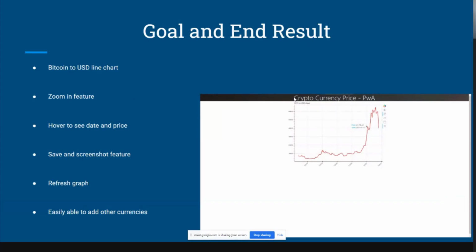So our goal and result is to have a Bitcoin to USD line chart, and we want to have a few features including zoom in, hover to see date and price, save and screenshot feature, and to refresh the graph. Most importantly, easily being able to add other currencies.